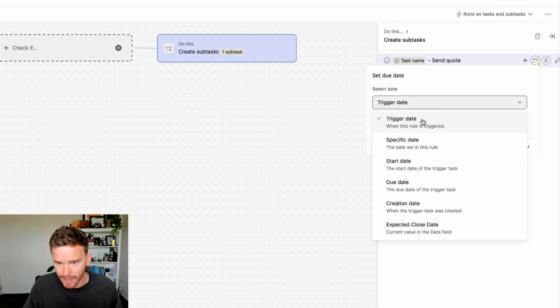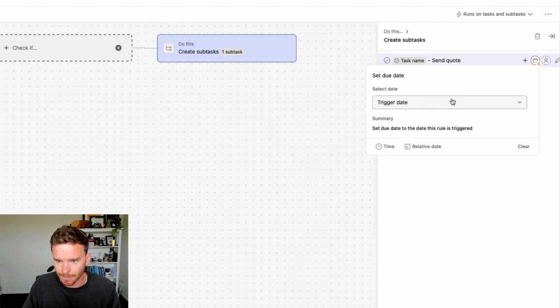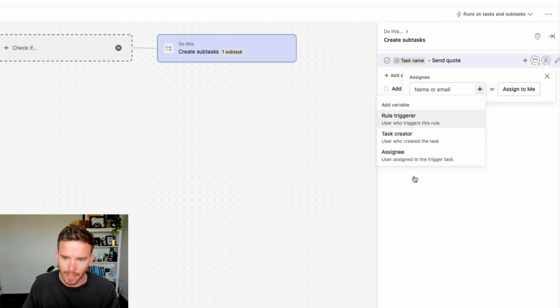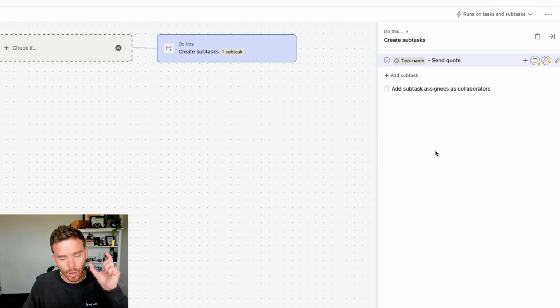So on the trigger date, that's when I'm going to have this task be due. So the same day. And I'm going to have this be assigned to, and this time we're going to use a variable assignee. We're going to use the assignee of the trigger task. So whoever owns the parent task, that person is going to be assigned to this particular subtask.